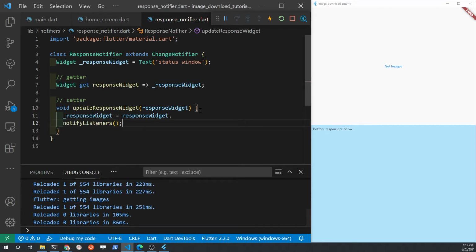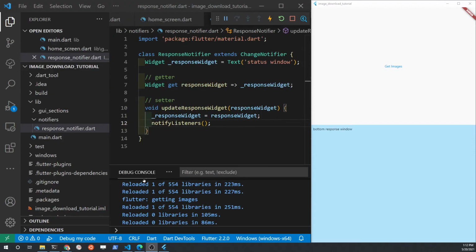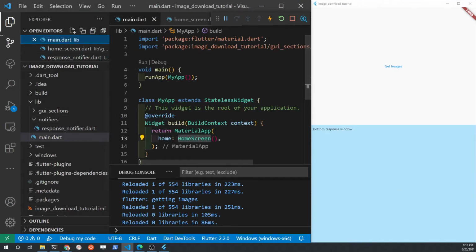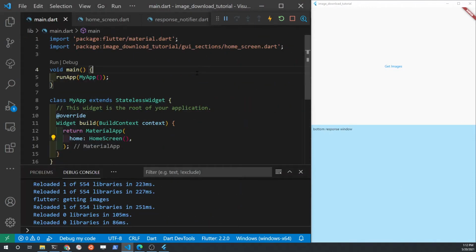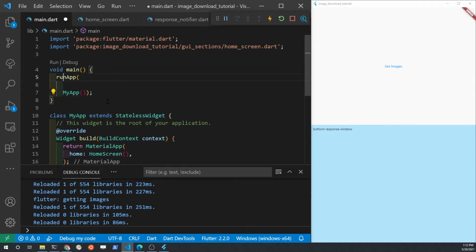The key part of this is to notify the listeners. That last line in the setter is the key thing, notify listeners. This completes the change notifier that we've called response notifier.